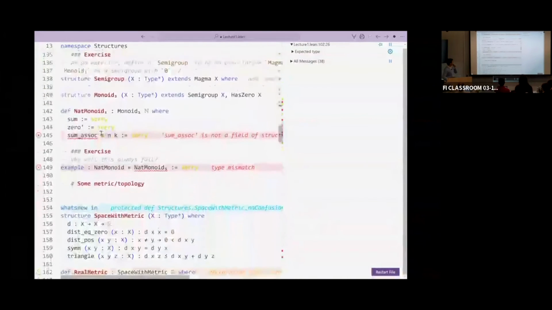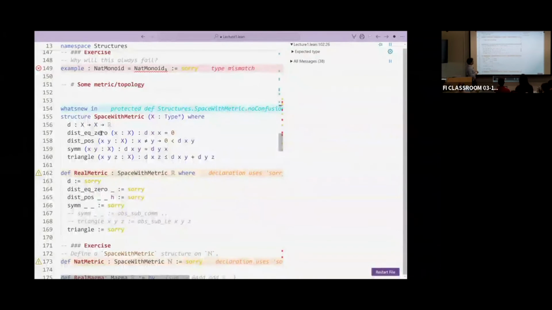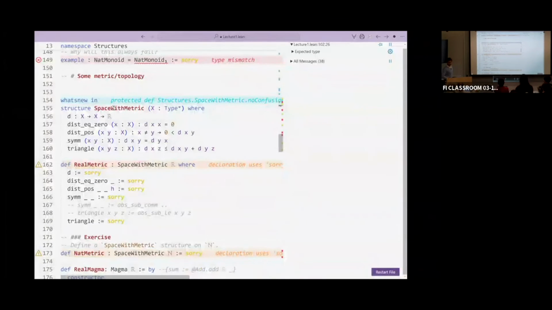So now I'd like to pass to some metric topology and to play with another structure that has a bit more mathematical content that I call a space with metric. For reasons that I hope will become clear at the end of my talk, this is the wrong way of defining metric spaces. But this is not a good reason for not trying it and then playing with it a little bit, and then perhaps trying to see why it is the wrong way of defining metric spaces in Mathlib.